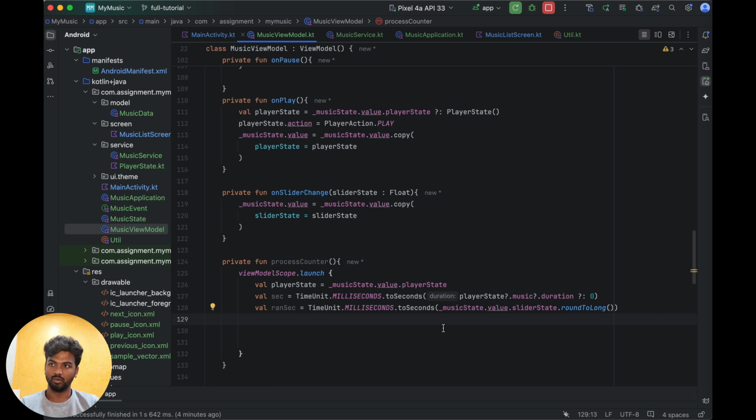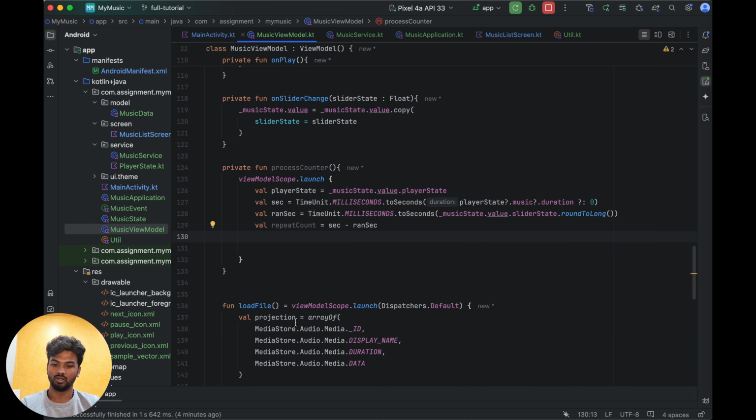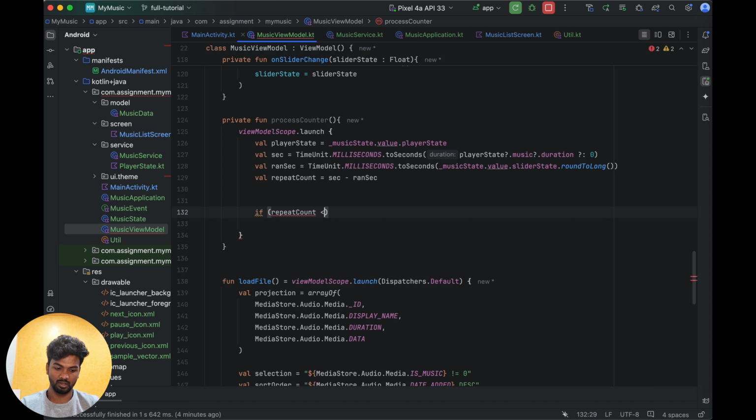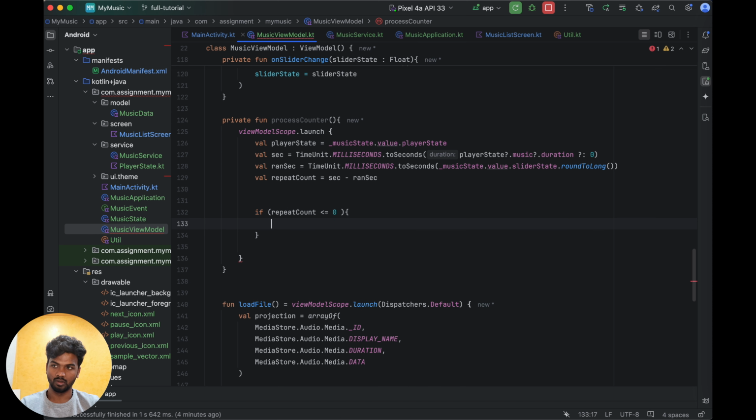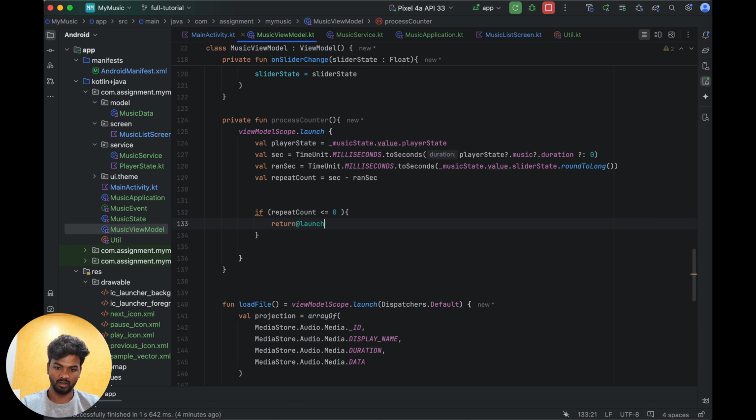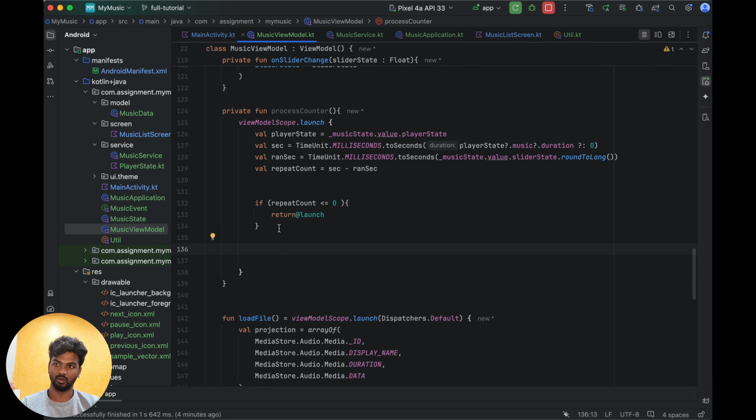Now I'm going to separate these two things. val repeat count is equal to seconds minus ran seconds. So now I will get the repeat count. After the repeat count, if repeat count is less than or equal to 0, return at launcher, so we are going to break the launcher. If it is not, we are going to process that one.